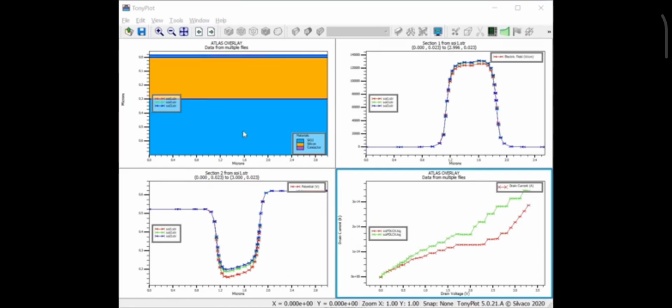This is the structure file overlay in one file, SOI1, SOI2 and SOI3. This is the electric field. You can note down that if you are increasing the gate voltage, the electric field is increasing in the channel region. From the second diagram, you can note down that if you are increasing the voltage, the potential in the channel region is increasing upward.